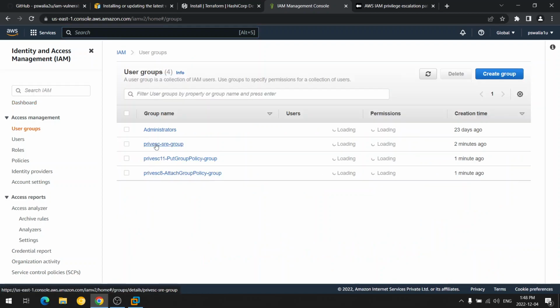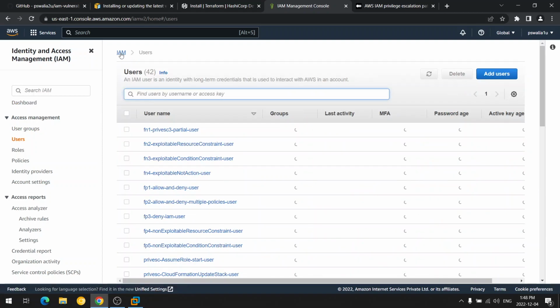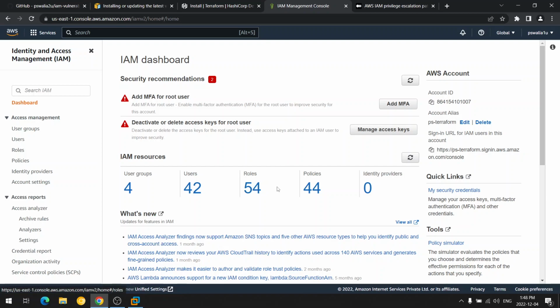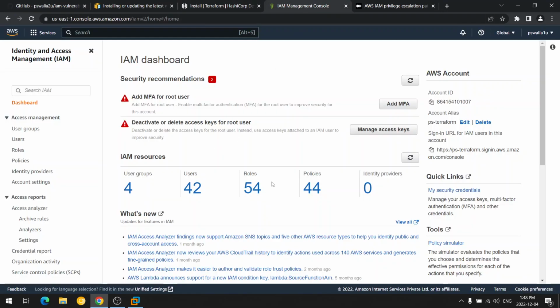3 more groups are deployed, 41 new users are deployed, many more roles are deployed, and many more policies as well. So that's it for this demonstration.